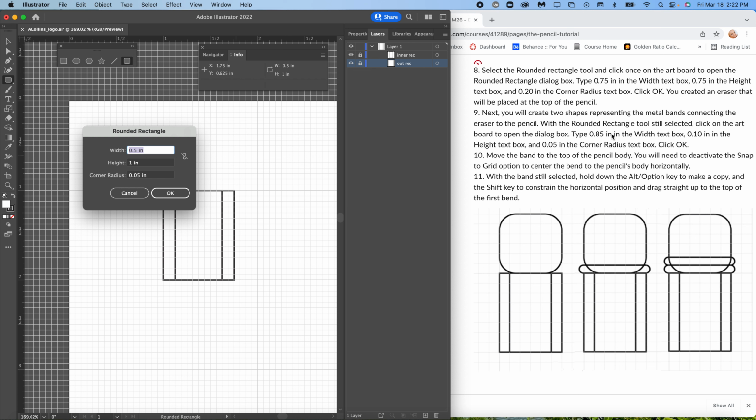So in this case, we want a rounded rectangle that is 0.75 by 0.75. So we're really kind of making a rounded square. Because it's rounded, it also has a corner radius. That decides how tight the curve of the rectangle is going to be. In this case, we want it to be 0.2.